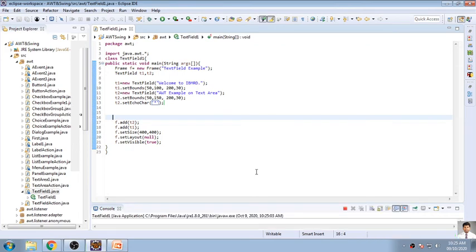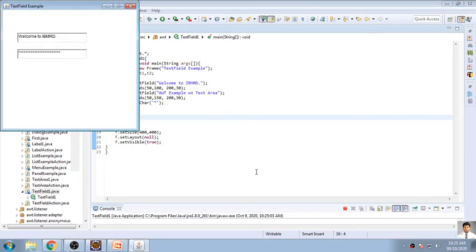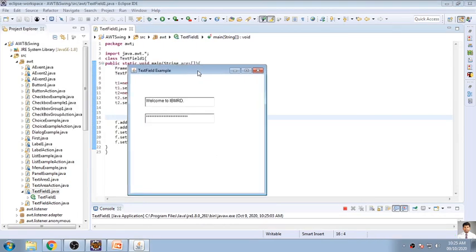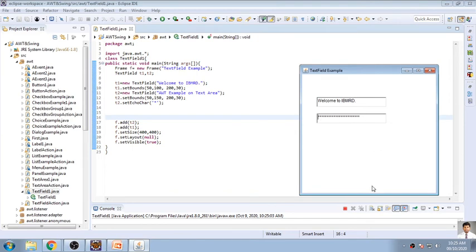So there is no text field in AWT. See this Java password. See what I have done? I have done nothing. I have only created that object, and one thing I have done is I have used a function called setEchoChar. SetEchoChar will display the output like this for me. So are you clear with this?